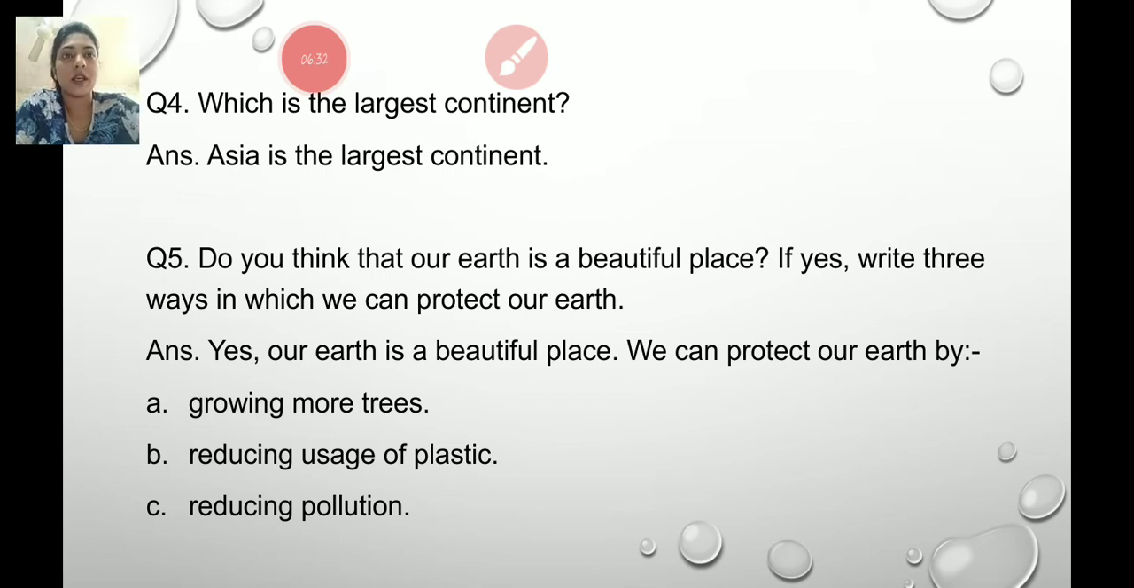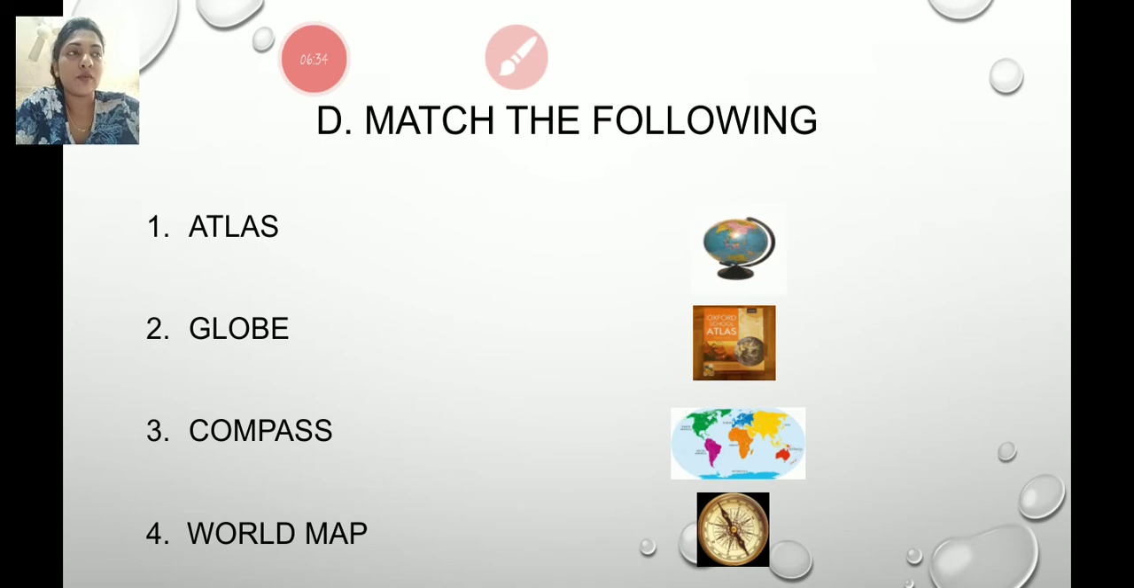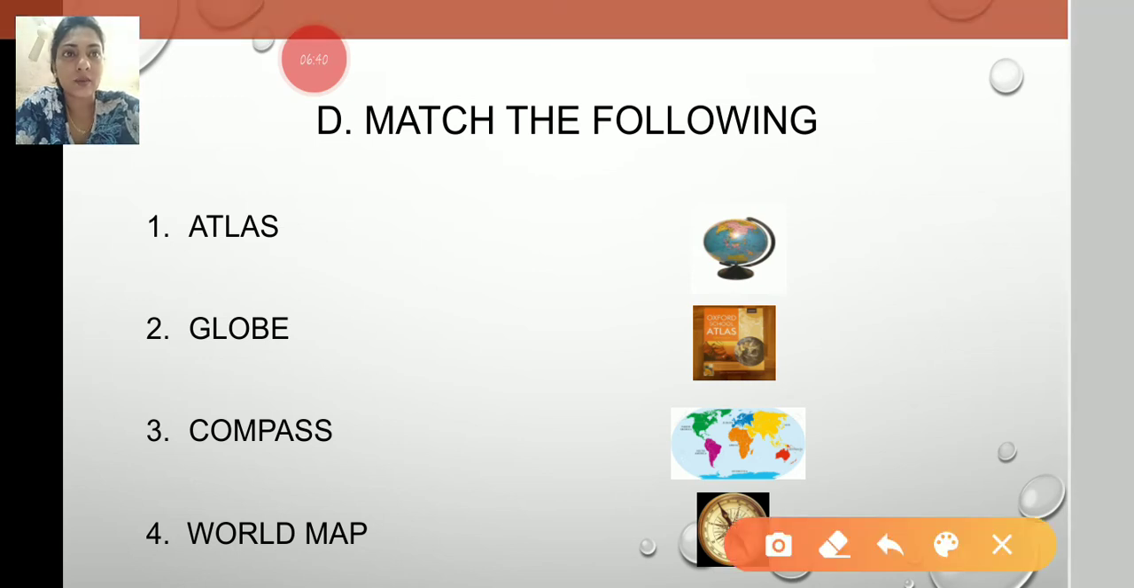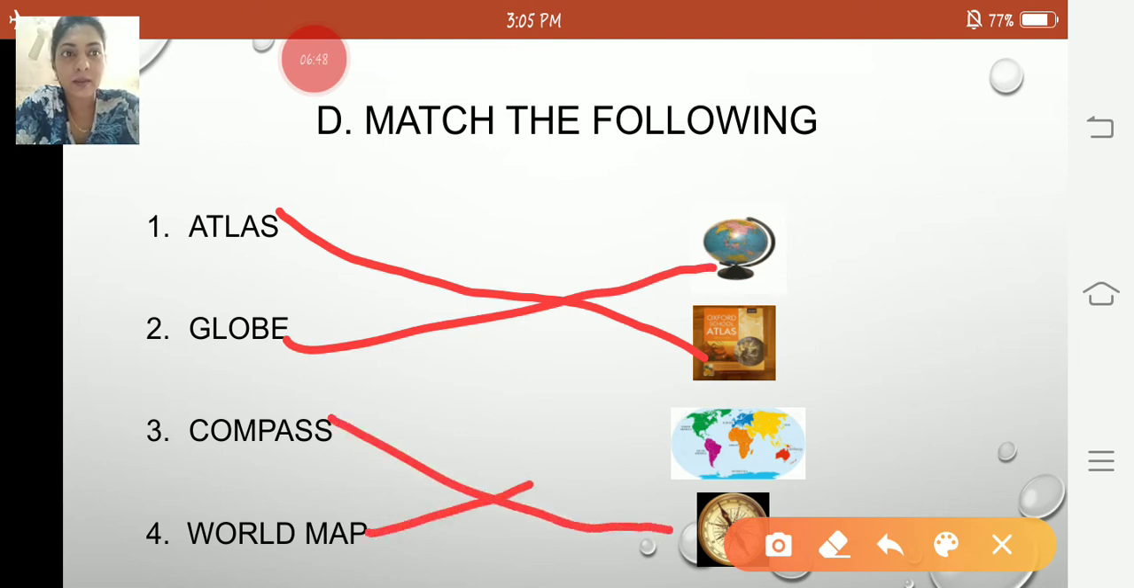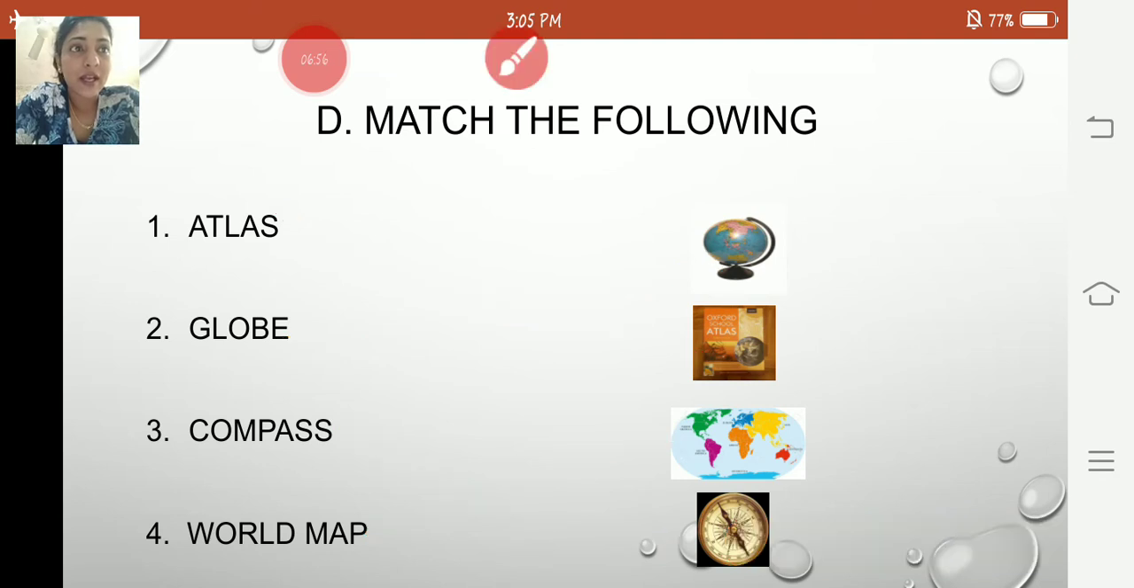Okay. Now, let us move forward with D. Match the following. You have to match with the pictures over here. Now, the first one is atlas. Which is the atlas over here? The second picture, right? The globe. The first one, compass, the last one, and the world map is the third picture. I hope you understood. Now, children, this is it with the textual exercise. Now, let us do some exercise.